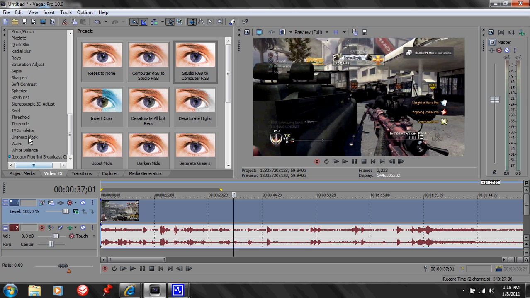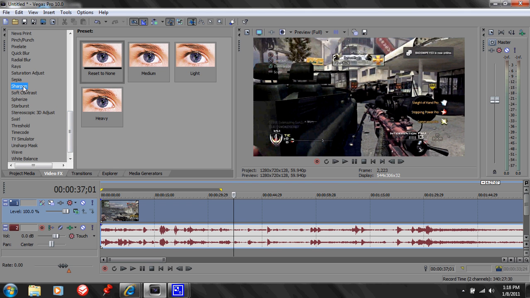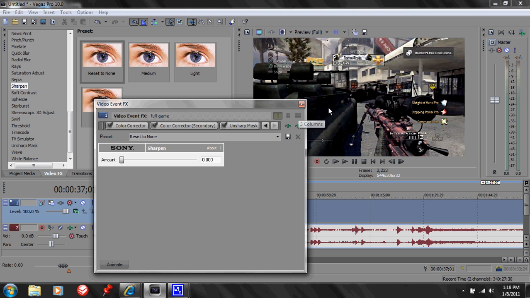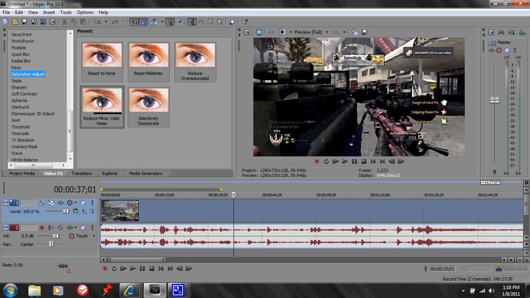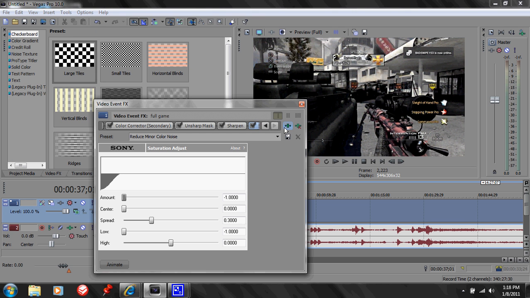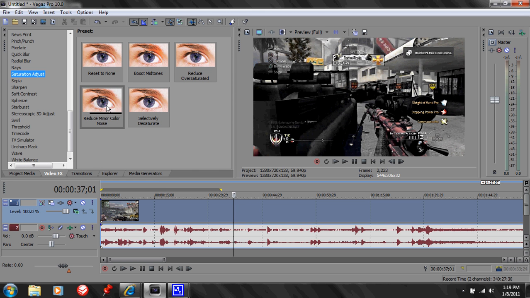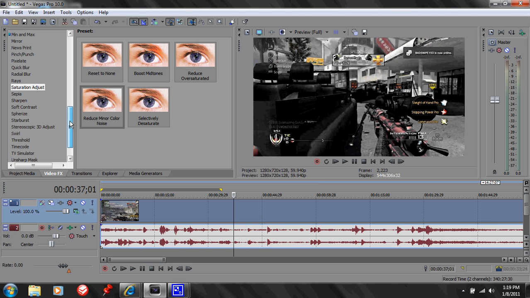But then you want to scroll all the way down, go to unsharp mask, and drag down light. Then you want to scroll up right to sharpen and drag down reset to none. It's going to sharpen it a lot. Both of those together will sharpen it a lot. Then you want to go to saturation adjust, drag down reduce minor color noise, and you want to drag it down again a second time. That's going to make it look pretty much black and white. It just gets rid of any unwanted colors.